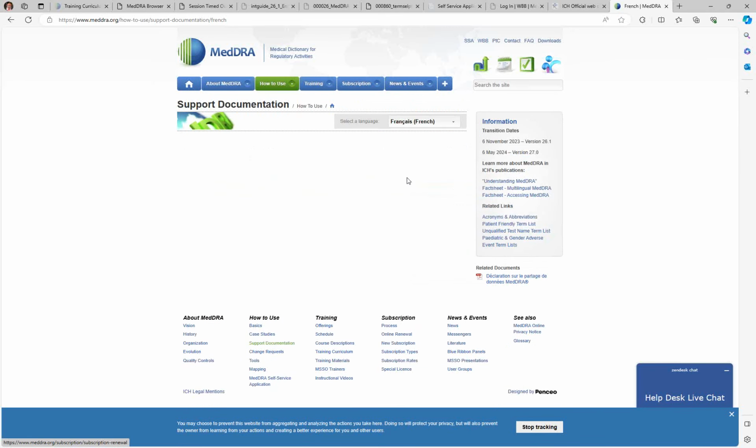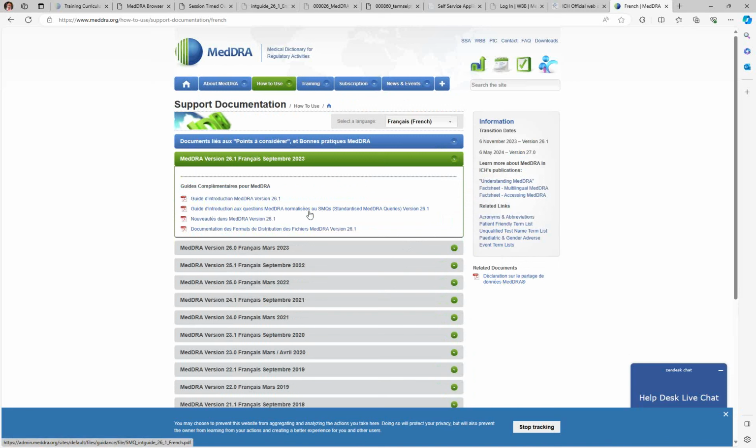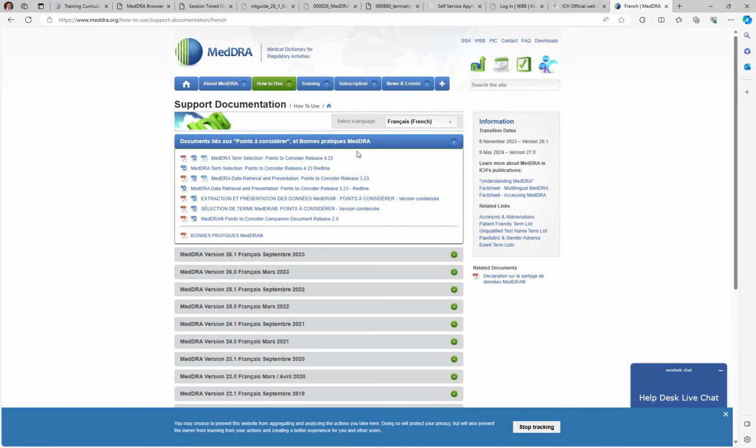But if I try, for example, French, I do have the points to consider in French. It may be a condensed version. It may not be the full version. And if I open up the version specific, I do have these version-specific documents in French. So depending on the language that you prefer, you may or may not find the full set of documents in that language, and you may or may not find the points to consider as full or as abridged in that language. But the MedDRA files are available complete. So I hope I answered that question.